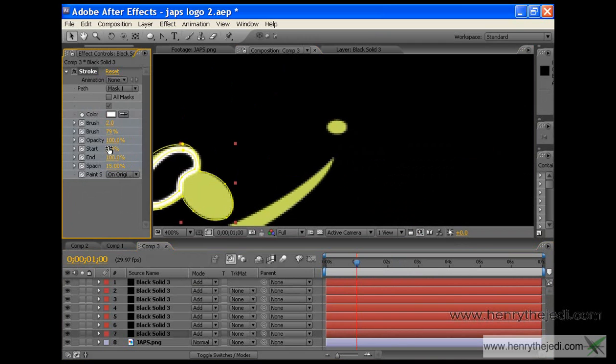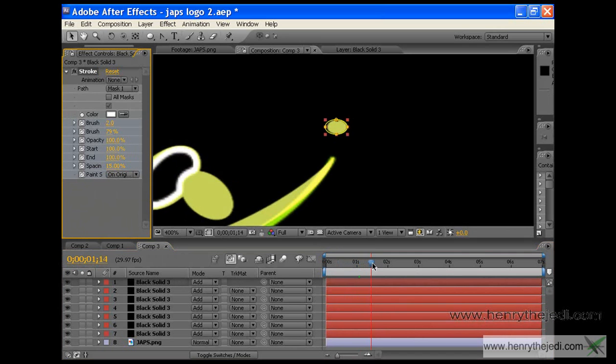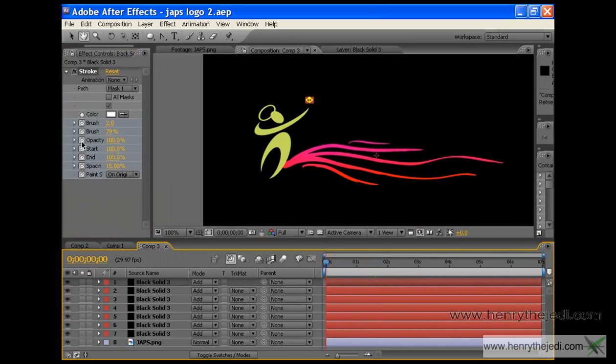We're working on the wrong layer, I guess. Let's see. Yeah, let's click on the first solid. Yeah, and then start value, let's set them like that, and then move slightly forward and decrease the start value back to 0. That's basically what we have so far.